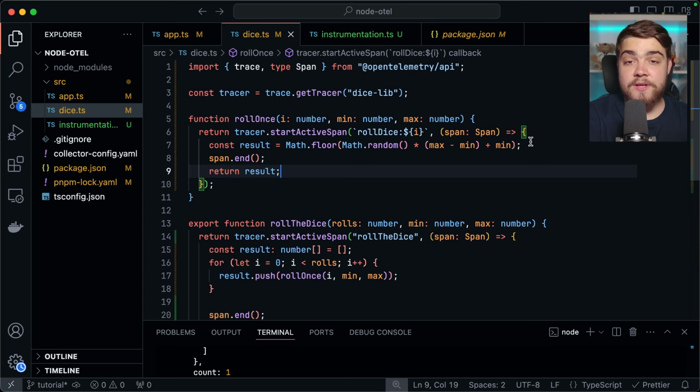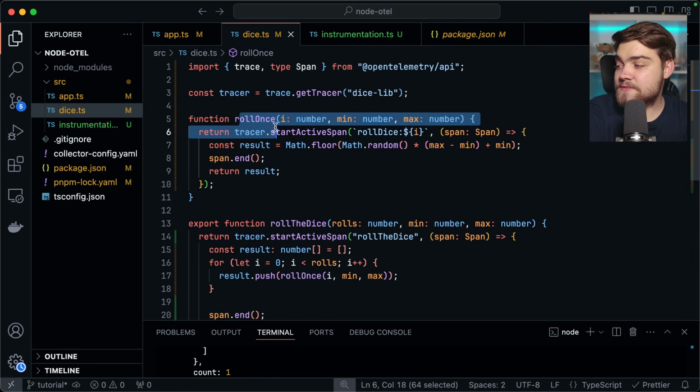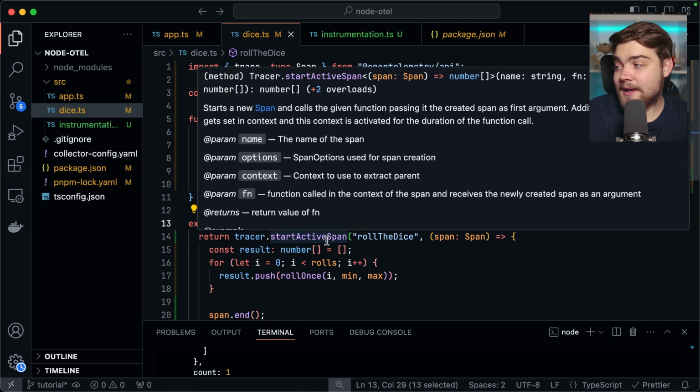So what we've done there is we have created a nested span from roll once, since roll once is going to be called by roll the dice here. So essentially what OpenTelemetry is going to do is it's going to handle creating the parent-child relationship from these. So essentially we'll know that this roll once function was run by this roll the dice here, as it's now attached to this span as well.